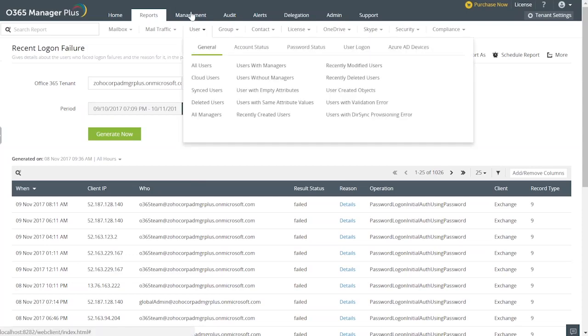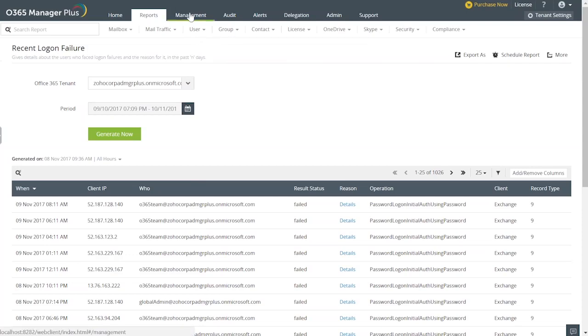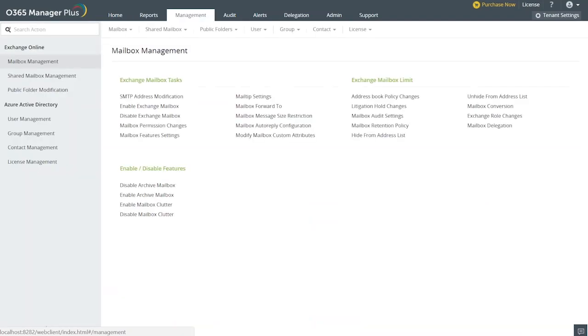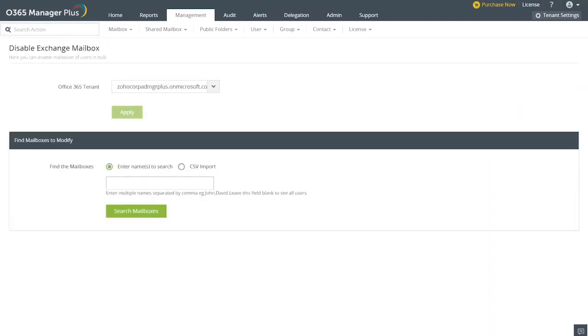I'm going into this management tab, which lets you manage several mailboxes, users, contacts, groups, and several other instances of Office 365. So I'm clicking this mailbox management in the left pane, and a lot of mailbox management tasks are being listed here. So I'm clicking disable Exchange mailbox. Yes, this is the console for disabling Exchange mailbox. I'm assuming that my user account is under attack, so I'm searching for my mailbox.